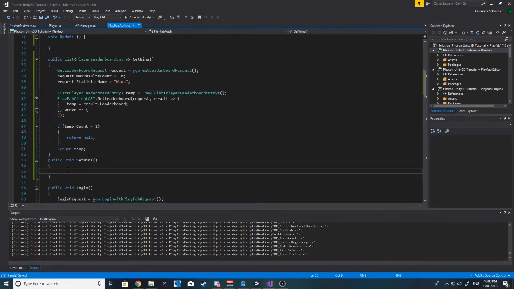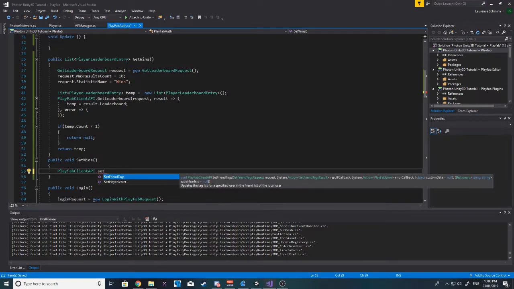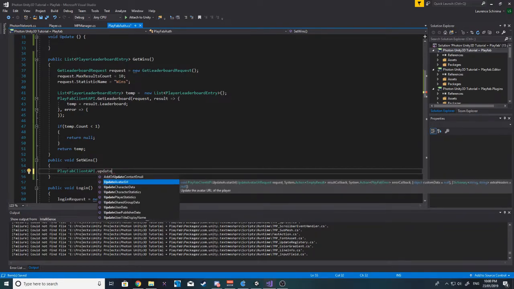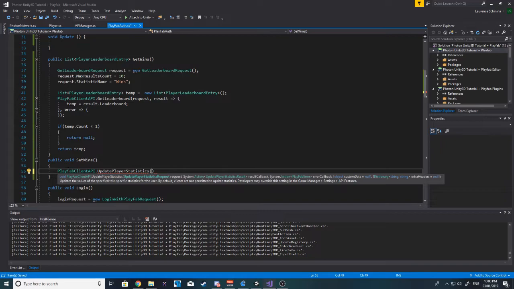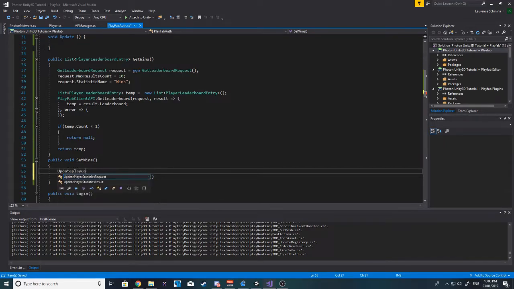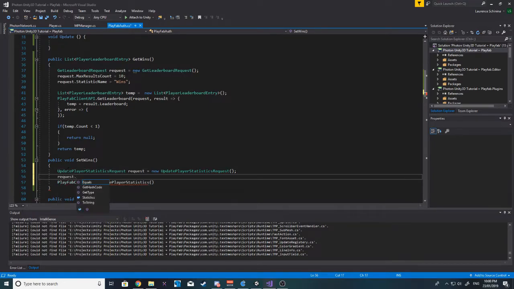So now for our set wins, this is actually something I have not done in Playfab before, so excuse me if there are a little more errors than usual. But I believe we need to call Playfab client dot update player statistics. This has update player statistics request. I'm gonna call it request equal to new update player statistics request. And then inside this request, we have the statistic name. In this case, it's going to be wins.